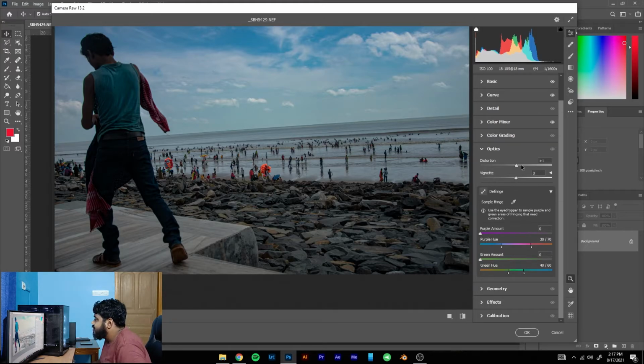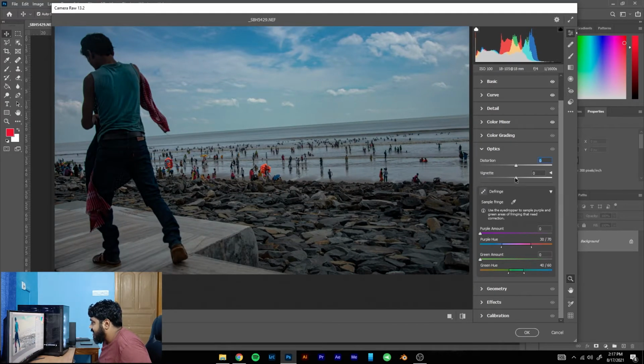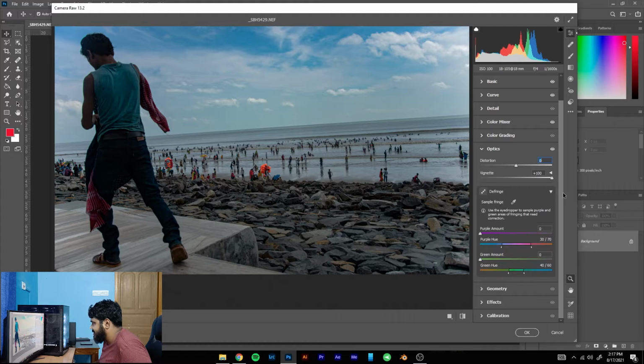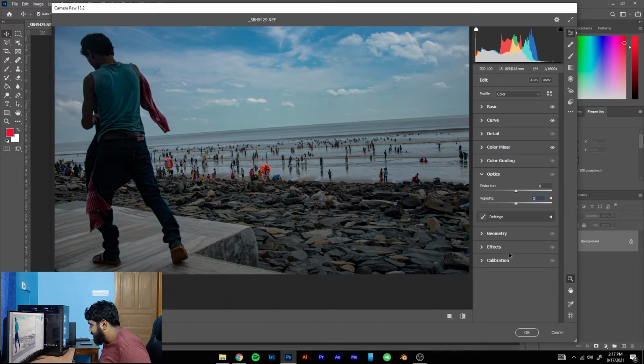So let's go to optics, and you have the lens information and everything. For now, you can correct the distortion, I don't want that, or the vignette, and it's going to add a dark or a white vignette depending on which way you go. If you go -100, it's adding a dark vignette. If you add a +100, it's going to add a white vignette, and that's it. And you can add the fringe, and if you have a light coming in from the side and lens flare, you can correct them with these sliders. I don't have any of it. Just leave it, and that's it.